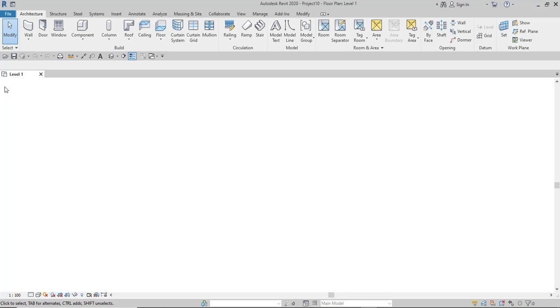There's one view open called level 1, and it has its own view properties down here, just about the status bar here. We call them view controls. So you can change the scale here. You can change the detail level of your view, whether it is coarse, medium, or fine. You can play with the visual style of your views here, and so on and so forth. So all the view controls are here.